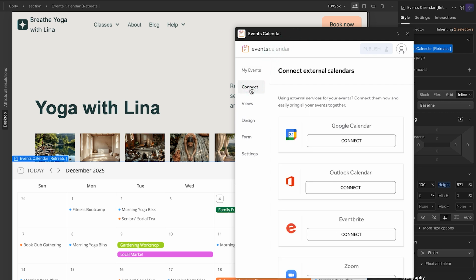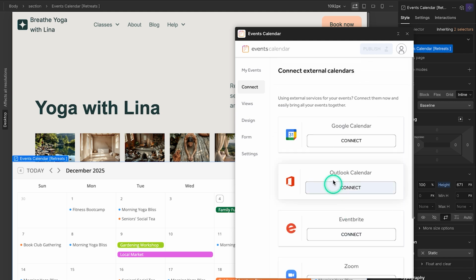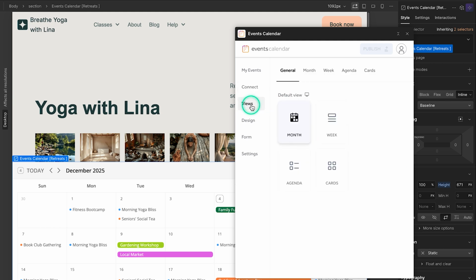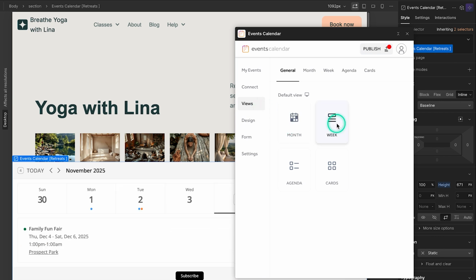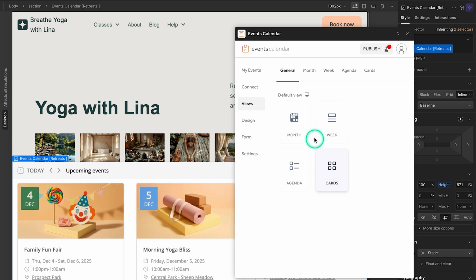If you already manage your events on other platforms, like Google Calendar or Eventbrite, you can connect them in just a few seconds. Importing from ICS links is also supported. On the Views page, you can choose how your calendar will be displayed. In a month, week, agenda, or the stylish cards layout.